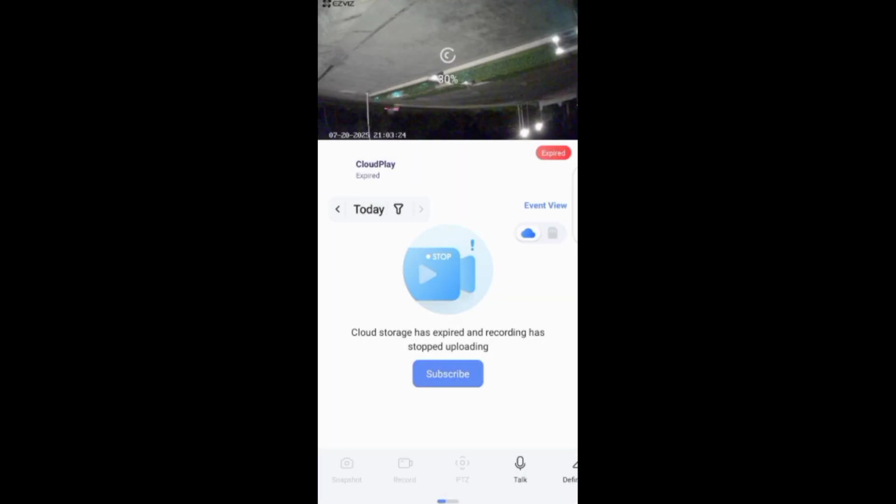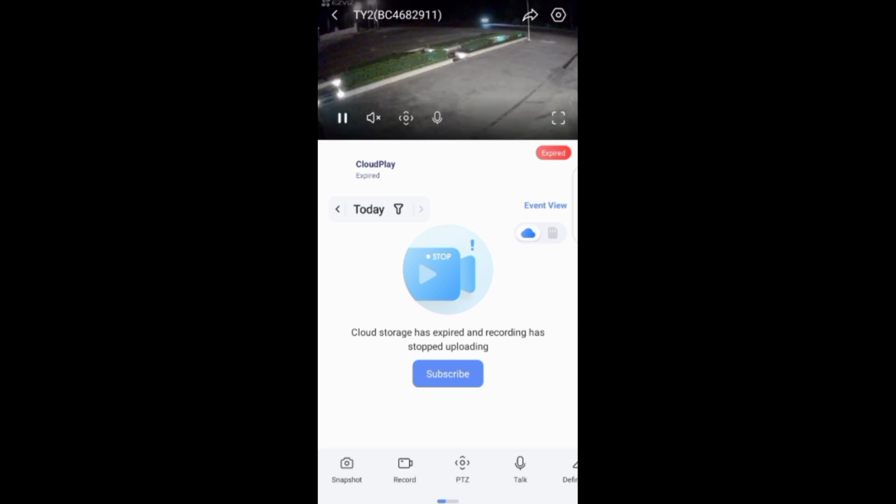Now go back to the camera. You can see that its image has been rotated.